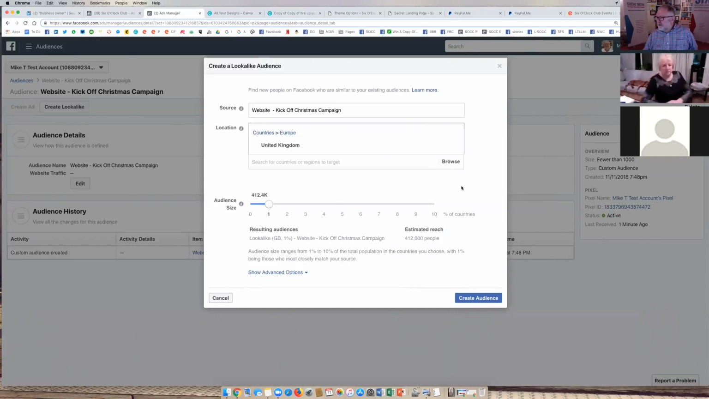Just looking here, the question that I've had: app activity is on native apps, yeah, not web apps. But web apps would pick up on the URL. So let's create that audience.